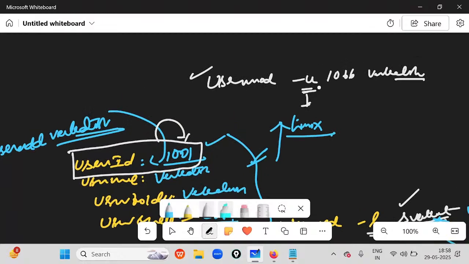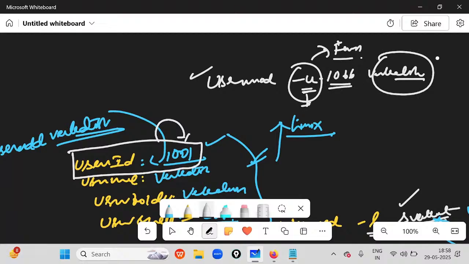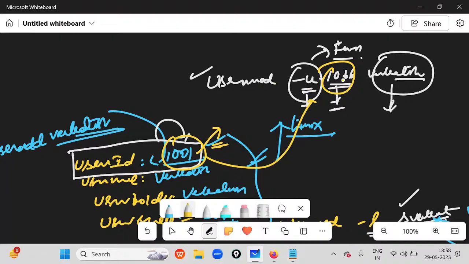Okay, usermod hyphen u. U is a flag. By using this flag, we can modify the user ID also. User ID for Venkatesh. Username is Venkatesh, user ID is 1066. That's all. But the old user ID is 1001. Once I execute this statement, the user ID will be changed immediately.